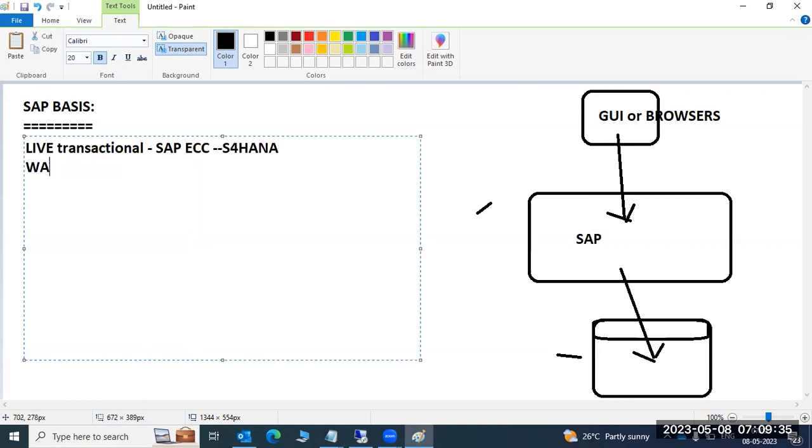If you have a warehouse business, then you can install the SAP BW product. Like that, we have SAP PO, which is one of the modules. So we have BW and portal.